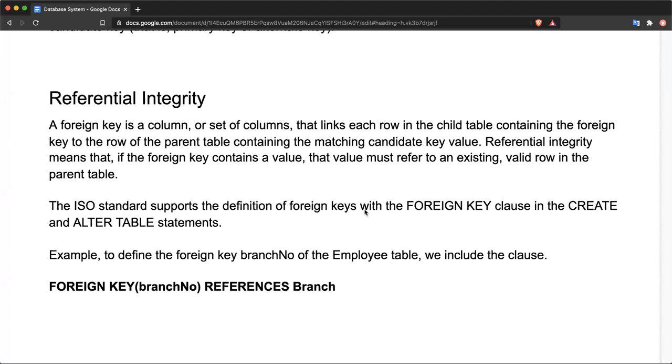So there are other concerns with primary key, foreign key. To understand this, let's first be clear about what it means. Assume that there is a staff table and it has a column branch number, and in this staff table, this branch number is a foreign key to the branch number column in the branch table.